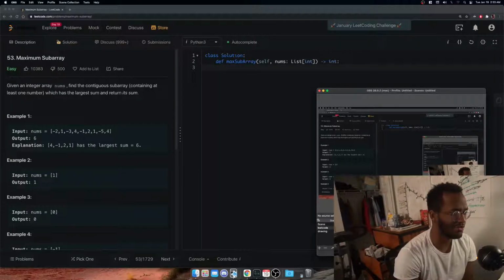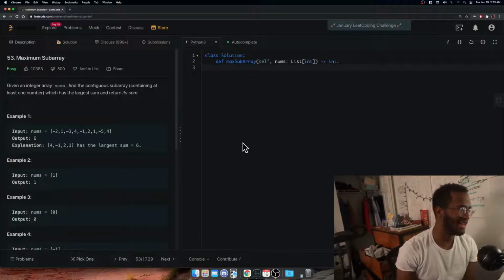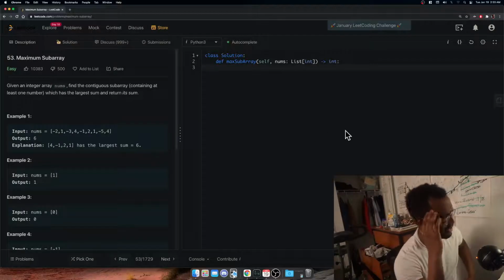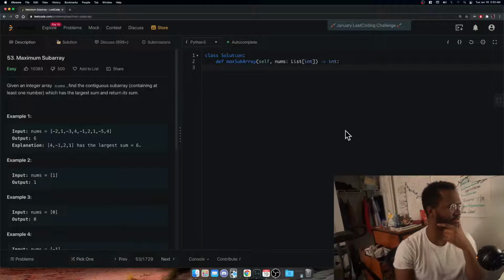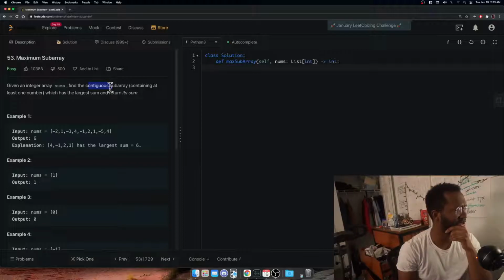So how do we do this in a way where we can get this done and it doesn't take 3,000 years? Given an integer array nums, find the contiguous subarray containing at least one number which has the largest sum and return its sum. What does contiguous mean here? It means that each element follows one another, right?